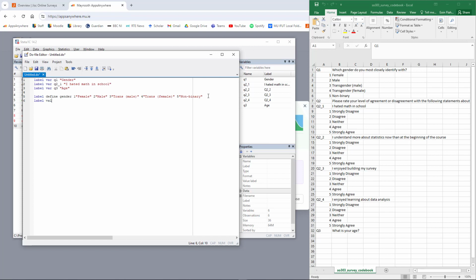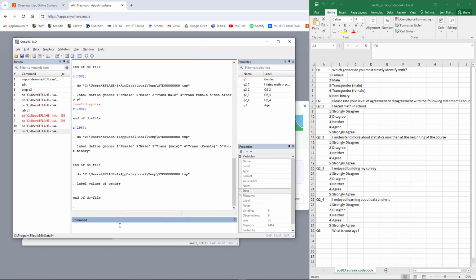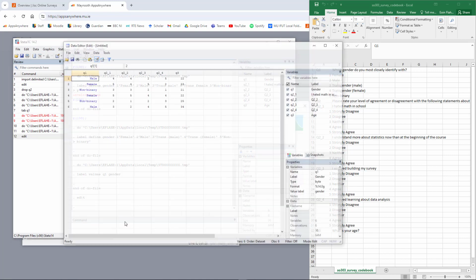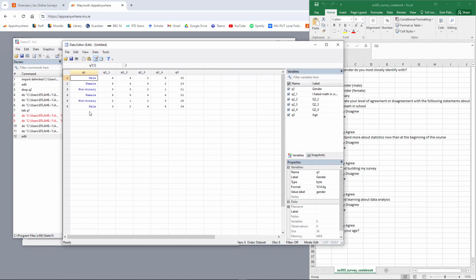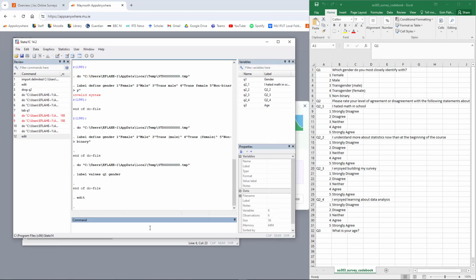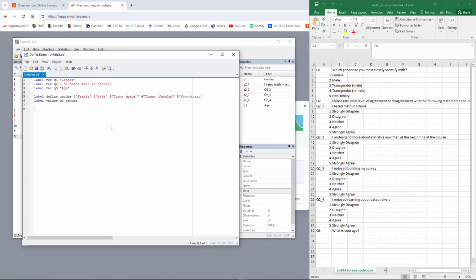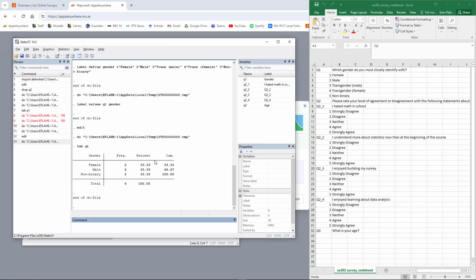Now we can assign that labeling scheme to a variable. The code for this is label values. Which variable do we want to label the values in? We want to label variable Q1, and we want to use the labeling scheme gender. When we do that, it will assign that labeling scheme to that variable. Now when we go back into our data viewer, you can see that we have our labels assigned instead. That means if we go to create a table, again keeping everything in the do file, we tabulate Q1, and instead of giving us 1, 2, 5, it gives us female, male, non-binary. Again, same as we saw in JASP and same as we saw in SPSS.